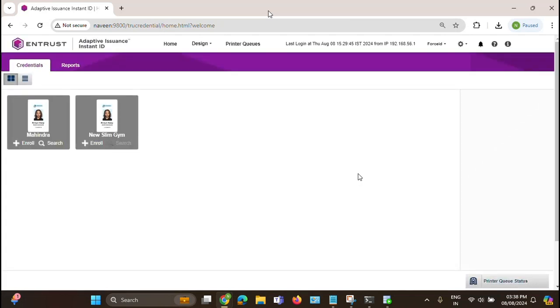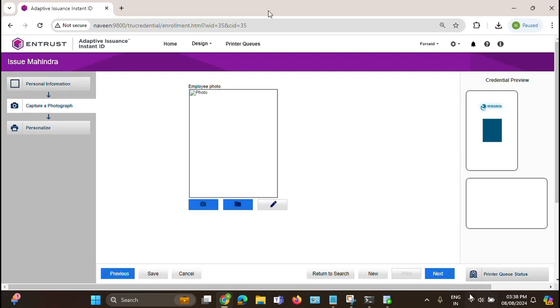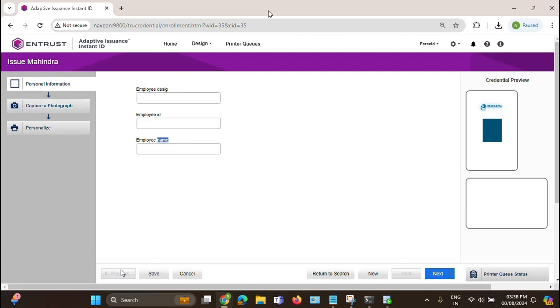So first thing I have to identify what are the templates I do have. For every template I have to create a new table in the Oracle backend database. Okay. So first I have to identify what are the entities I have to create as columns in a database. The employee designation, employee ID, employee name. And one more thing, which is the photo field. There are 4 entities in this template. Okay. I have to create 4 columns in my external database.